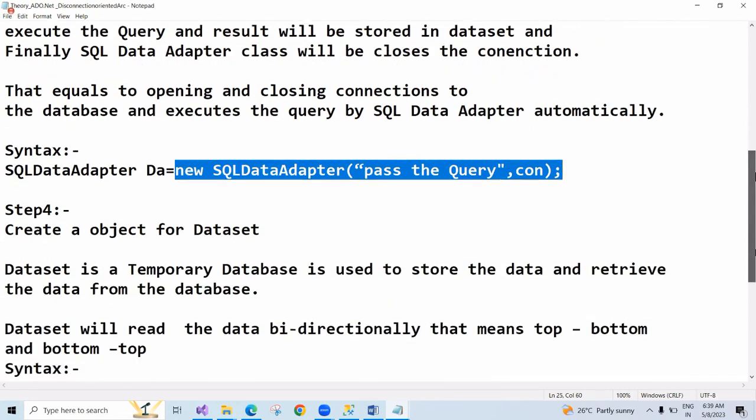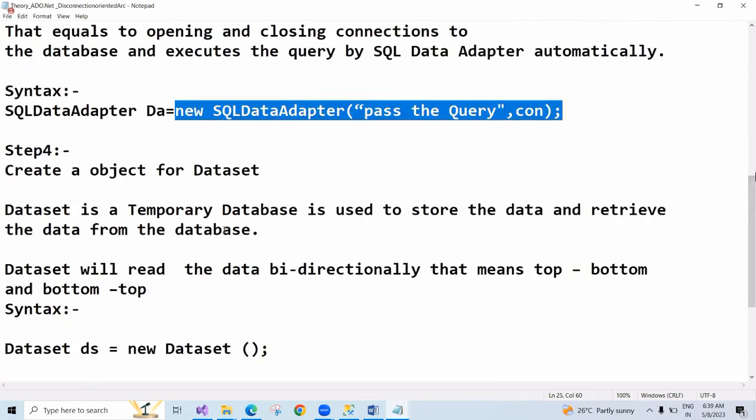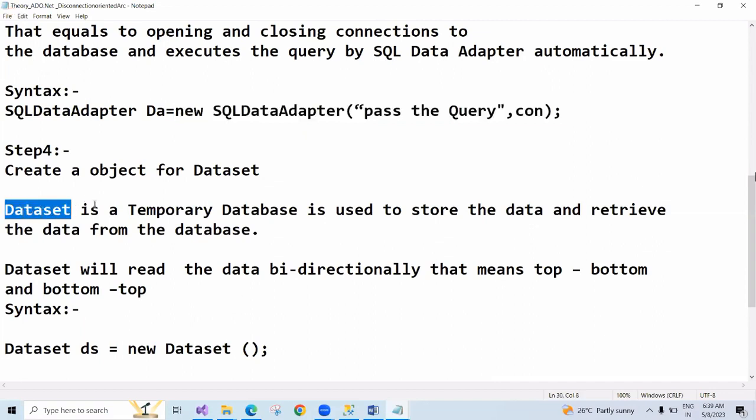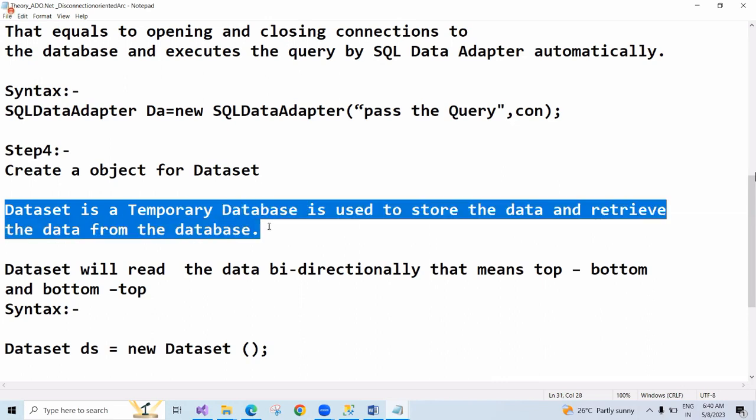Okay. So now create an object for the dataset. See, what is a dataset? A dataset is a temporary database used to store the data and retrieve the data from the database. It will be like a carbon copy of our database. The values will be stored there and will pass through the dataset only. It won't allow us to directly communicate with the database. Due to this, what will happen? If a hacker tries to hack the application, they will hack the dataset only.